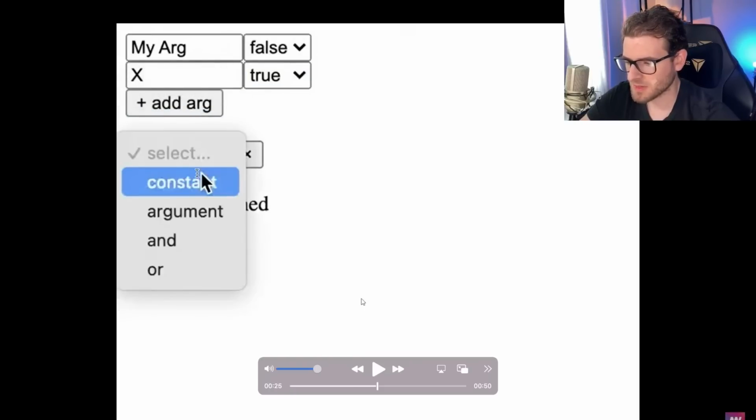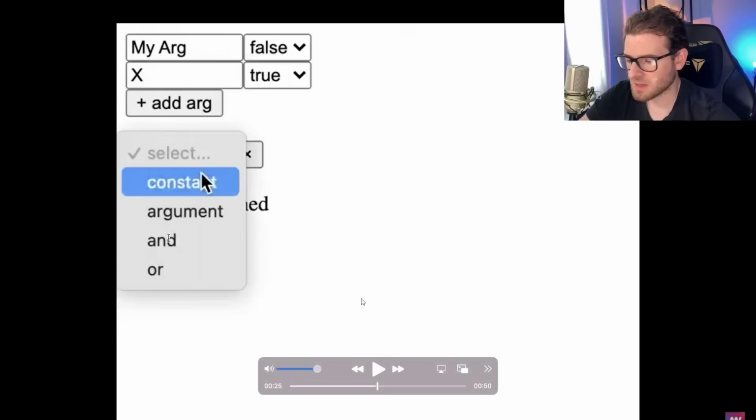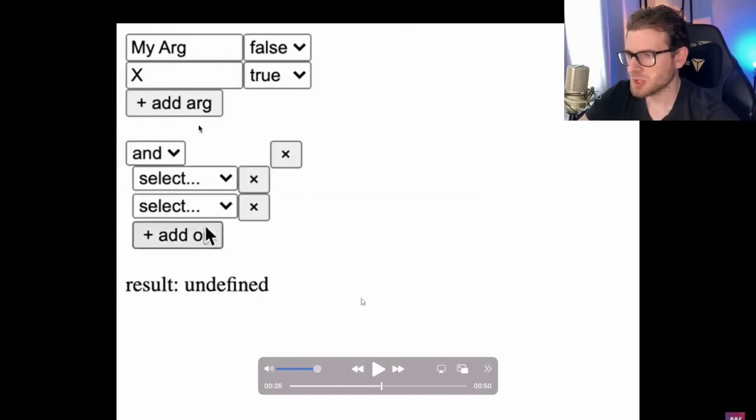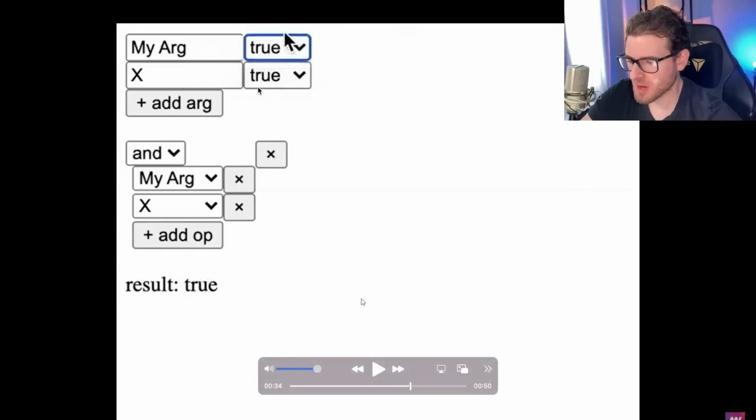So after he adds the arguments, he can come in here and he can select a different type of expression to kind of use the booleans that are defined above and concatenate them with ands or ors and get the final output result. So right here, he's saying constant, and that allows him to pick either my arg, which is false, or x, which is true. So for example, he picked and now he can actually select different values in these different select boxes, right? So he can select the argument, which would be one of these things, or he could just do a constant if he wants. Once he does that, he's able to modify the arguments, and you'll see that the result down here actually switches from true to false.